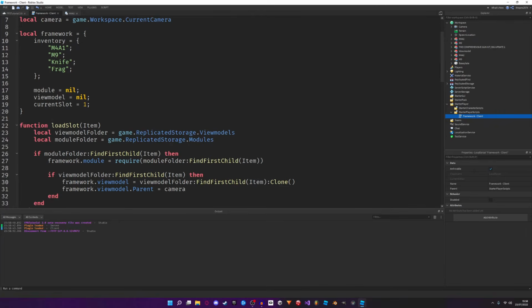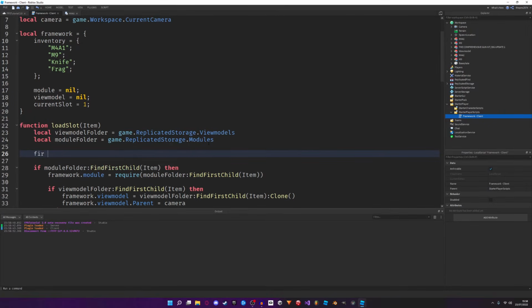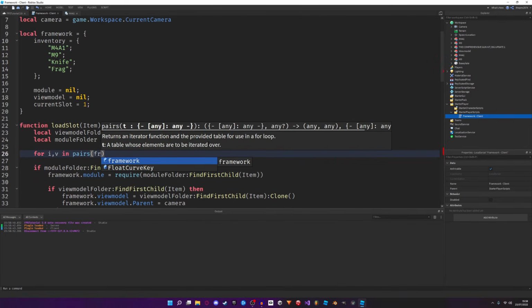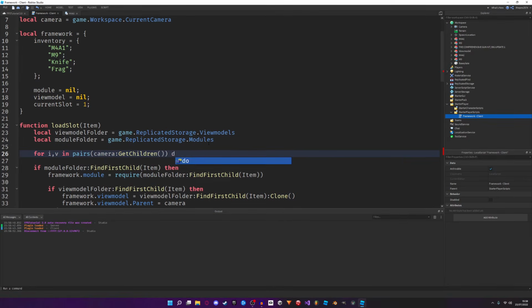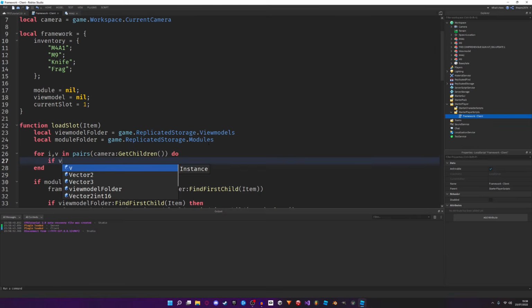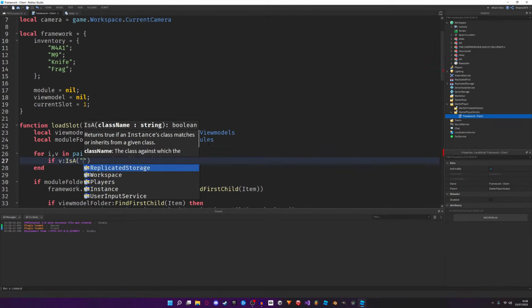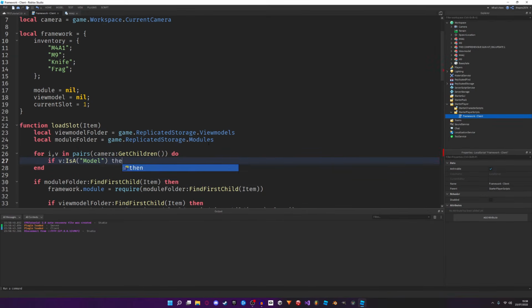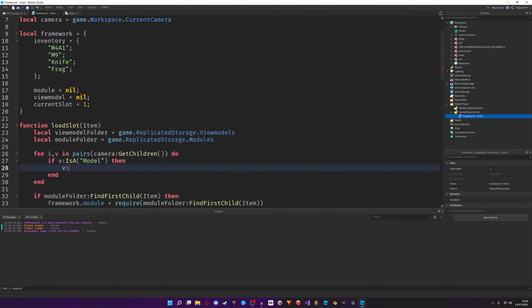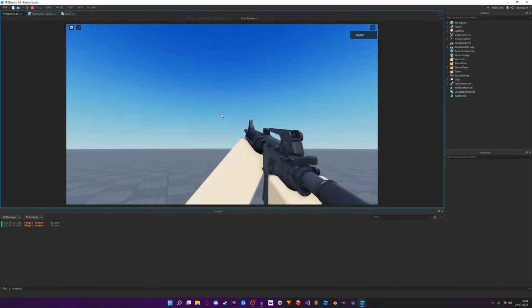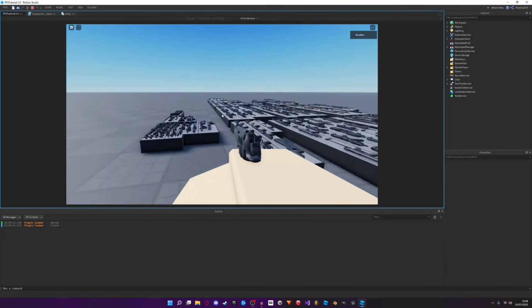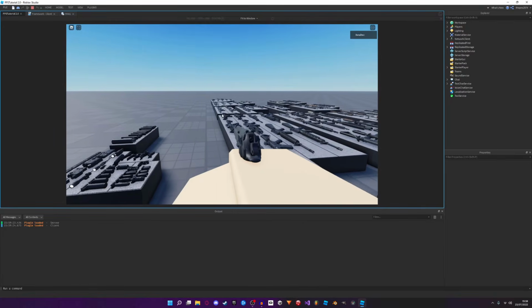So in load slot, what we'll do is we'll say for i, v in pairs camera:GetChildren do, if v is a model, then v:Destroy. So now if we try it, it'll destroy the previous model and then clone the new one. So as you can see, we can change, but it won't let us change back to 1.